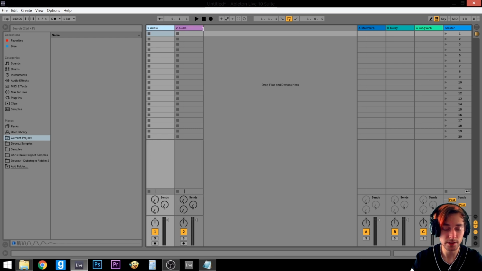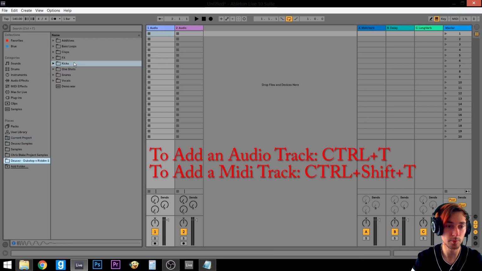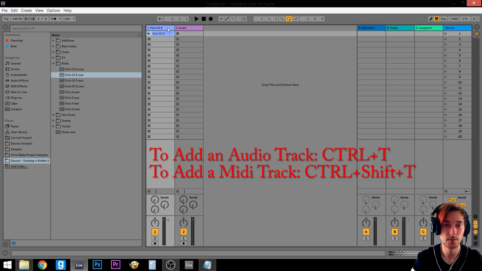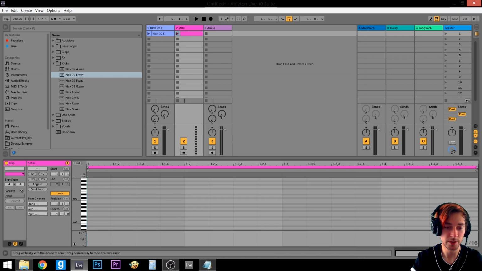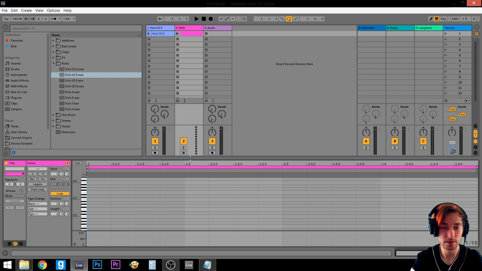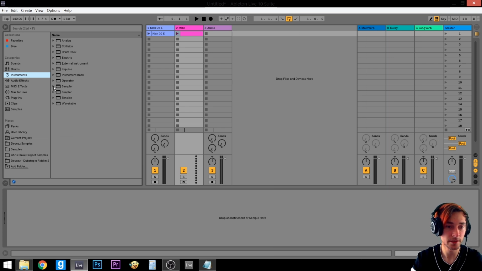So first things first, I should probably show you guys how to insert audio clips and how to insert MIDI clips. Now the difference is audio, you can drag and drop in a sample, whereas with MIDI, if you double click on one of these here, it brings up a piano roll. And this is where you can add your synths, instruments, VSTs, things of that nature. So I'm gonna go ahead and grab something here.